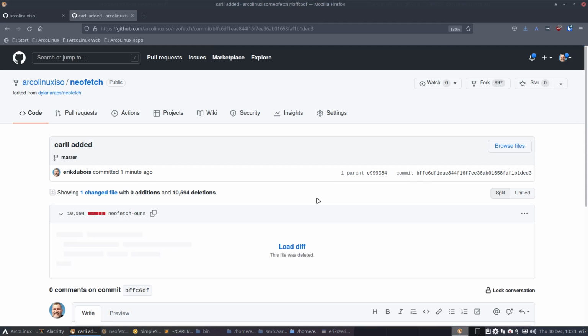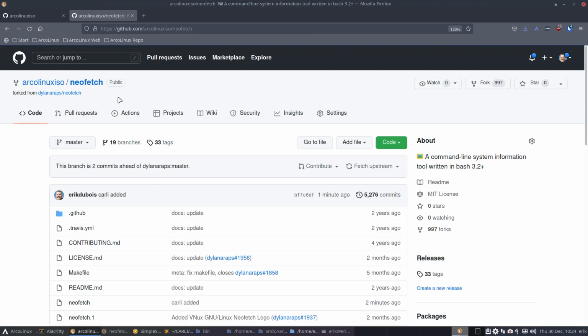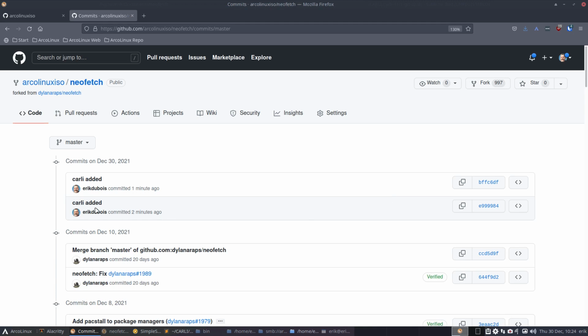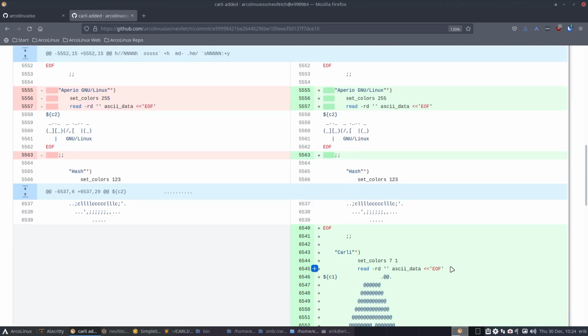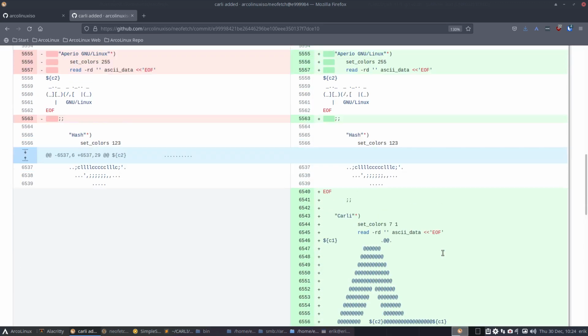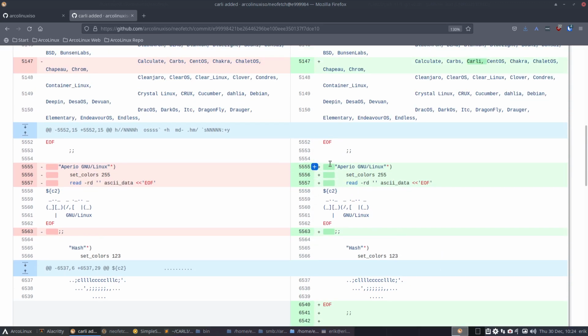I think it's the same browse files. Yeah, there's a new neofetch. The only difference, strange thing, is the spaces here. My system probably deleted some spaces. That's annoying.